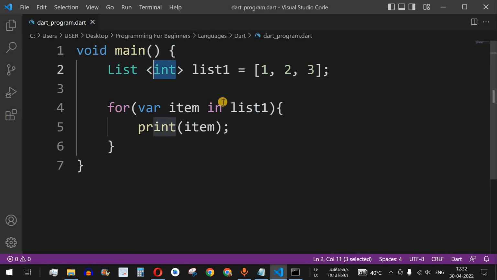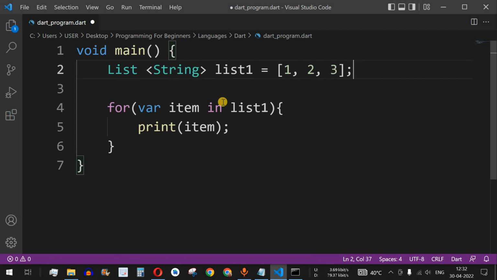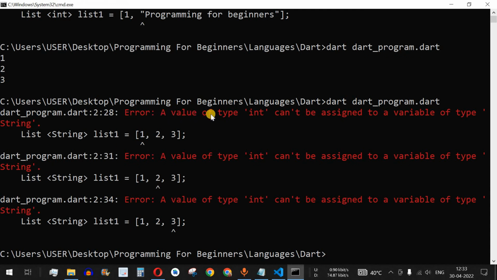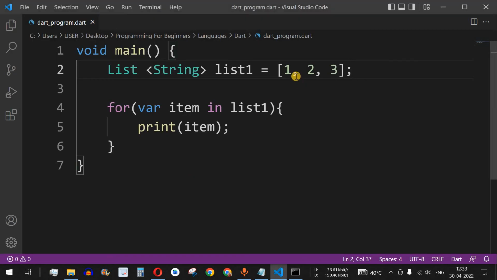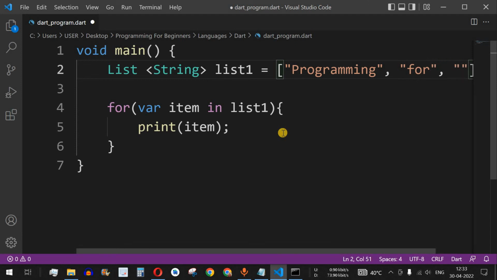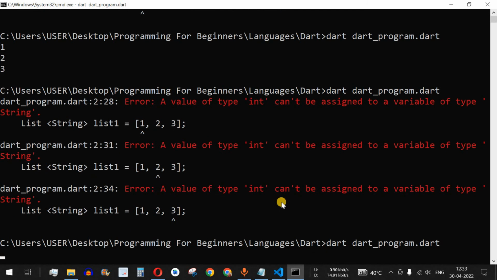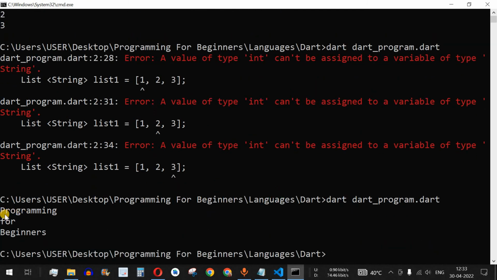Let's say if we want to provide the string, so I'll put String over here instead of int. I'll save this file and try running this code with the integer values. So as you can see, a value of type int can't be assigned to a variable of type String. So we have to provide only strings over here. So all the elements must be strings. So let's say we have one string as programming, the next string as for, and the next string as beginners. So programming, for, and beginners. We have 3 elements. Let's save this file and try running this code. So as you can see, all the strings got printed, that is programming, for, and beginners, using this for loop.